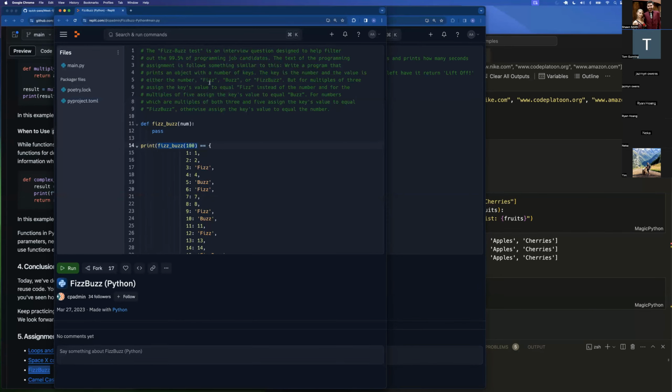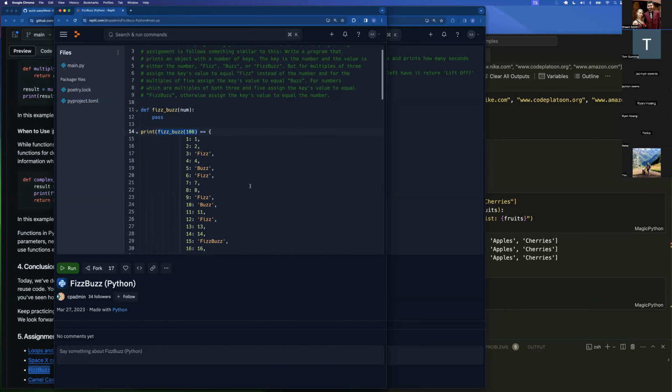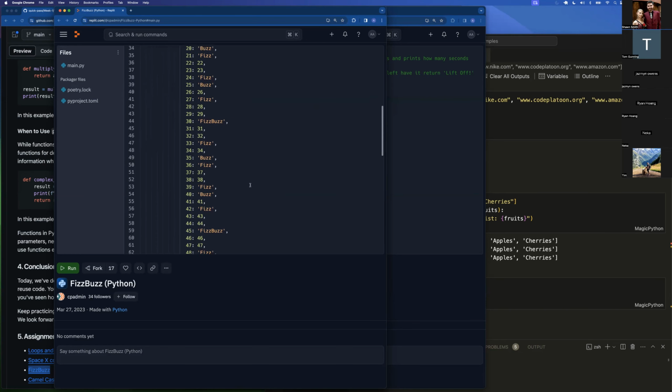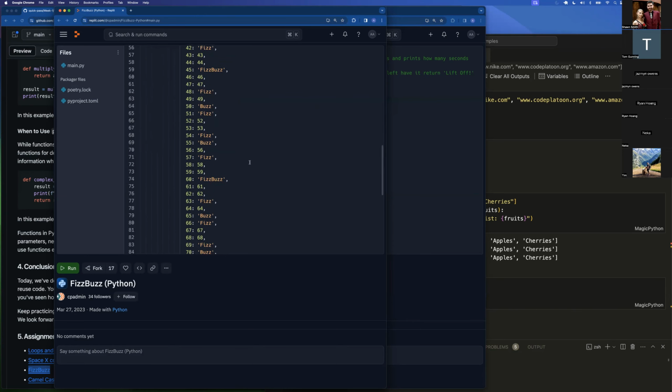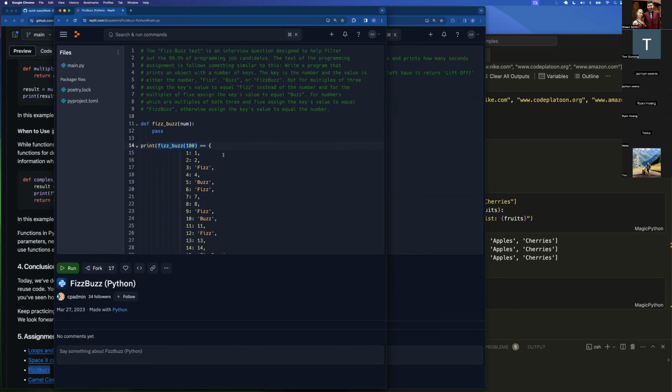So to step back a little bit, if you've never seen this before, the whole premise of the problem is I'm going to give you an iterable of 100 numbers. For every number divisible by 3, I want you to replace that number with fizz. For every number divisible by 5, I want you to replace that with buzz. And if it's divisible by both 3 and 5, then I want you to replace it with fizzbuzz. Basically, you're going to write a loop that's going to do that. So it's a pretty fun exercise to work through.